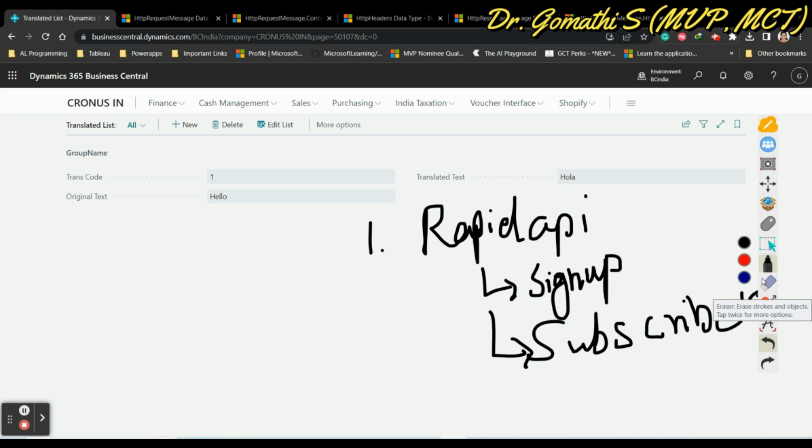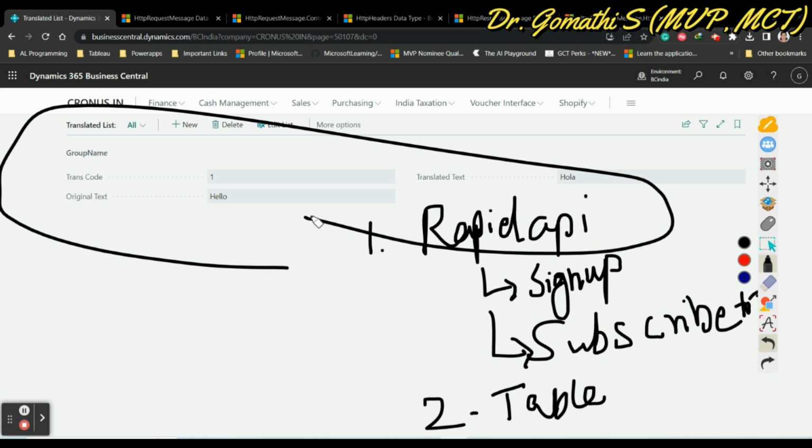Then the second step is you have to create a table in order to store this data. I have created a simple table with the original text and how it should be translated. In order to store this and give a primary key, I have given a translation code for this. So I have created a table, and the third one is I have created the page for the proper interface display on the screen, to type and see how the results appear.